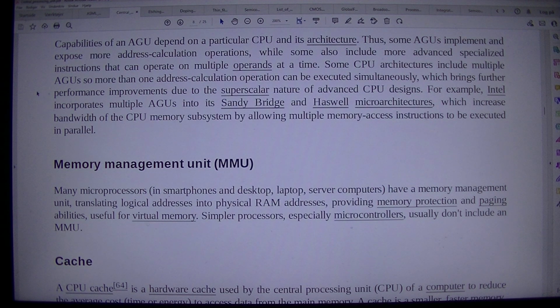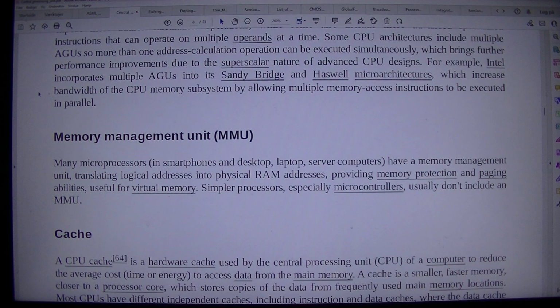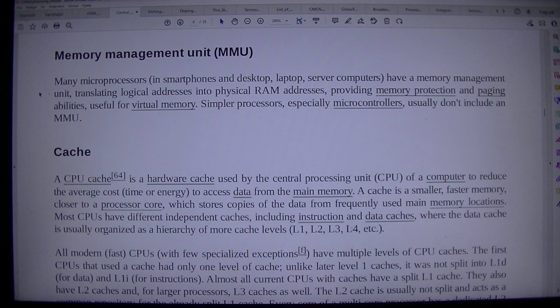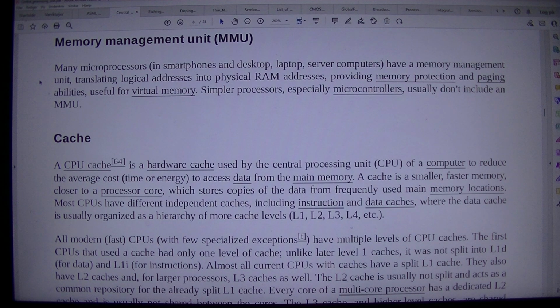For example, Intel incorporates multiple AGUs into its Sandy Bridge and Haswell microarchitectures, which increase bandwidth of the CPU memory subsystem by allowing multiple memory access instructions to be executed in parallel. Memory Management Unit, MMU.